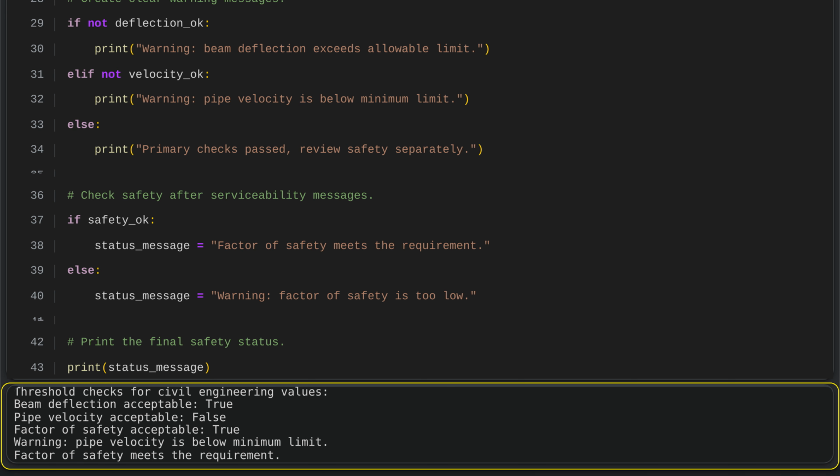This script checks key engineering values against required limits and prints clear pass or warning messages. It verifies whether beam deflection is acceptable, pipe velocity is high enough, and the factor of safety meets the standard. If the main checks pass, it still reminds the user to review the safety factor separately, helping ensure critical design parameters are assessed efficiently.